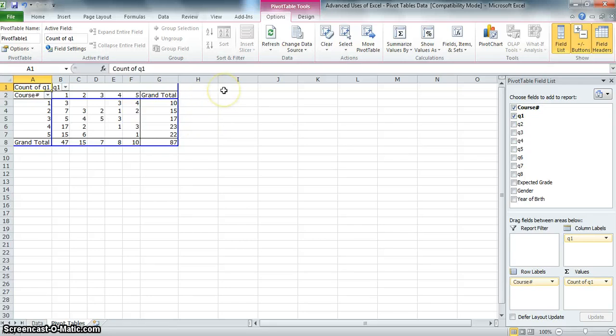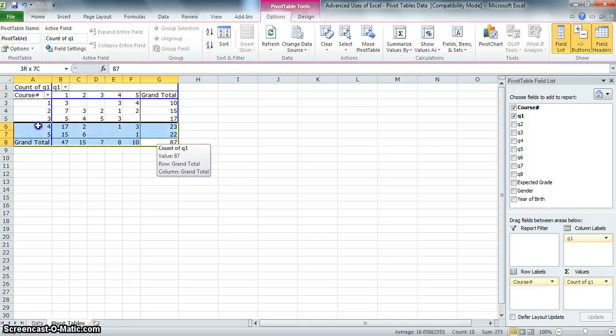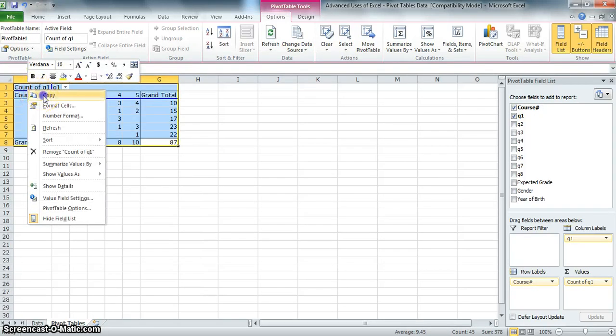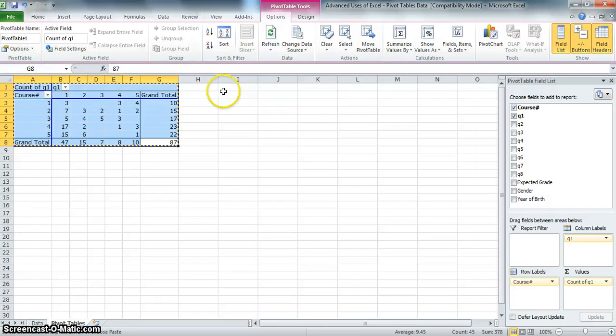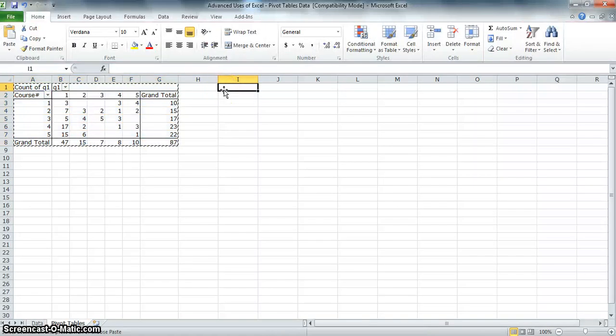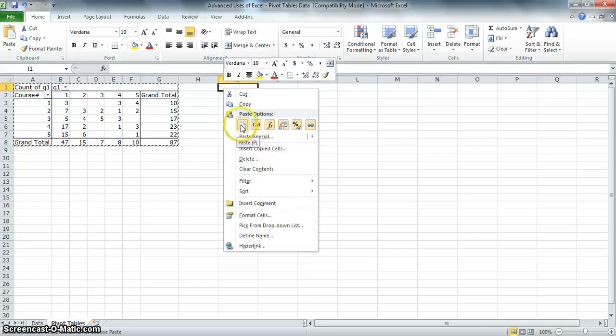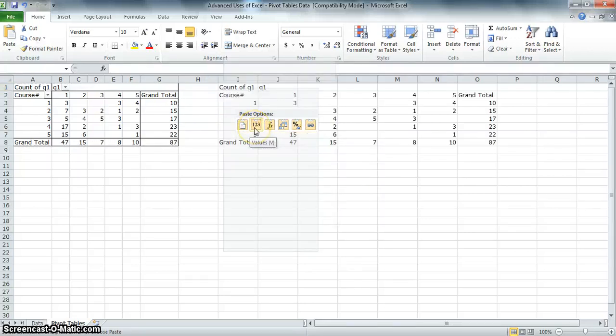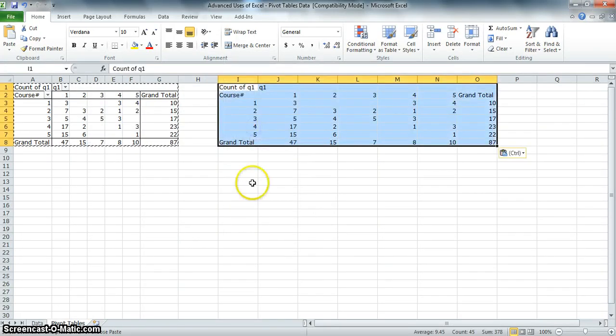Now, typically, when you're analyzing data, you will want to know the percentages of people that said each of the responses. So in order to find that out, you have to copy this because you can't use this data in your formulas, I've discovered. And then paste your data over here. And when you paste it, you want to paste special and just paste the values.